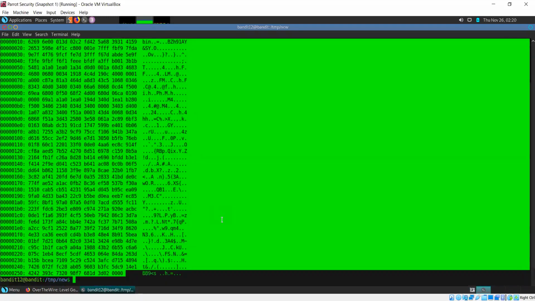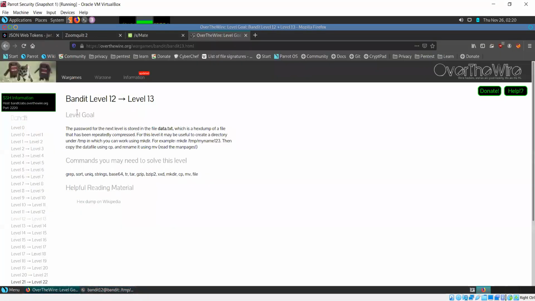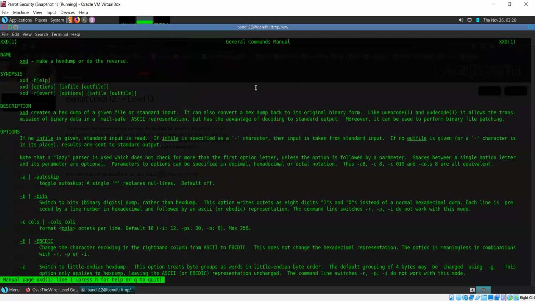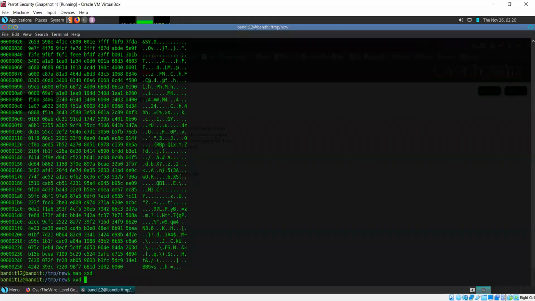So now there is a command, which they have also mentioned on the hint page. There is this command called xxd. If you look at the manual for it, it says that this command is used to convert a file to a hex dump or perform the reversal. So I want to reverse this hex dump. So xxd -r for the reversal process, and the input will be our data file.